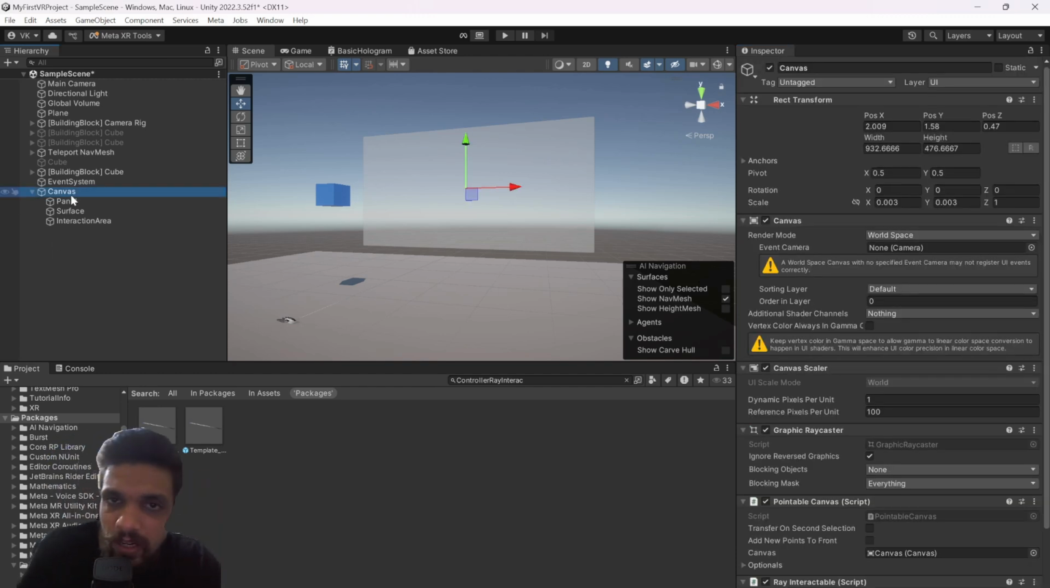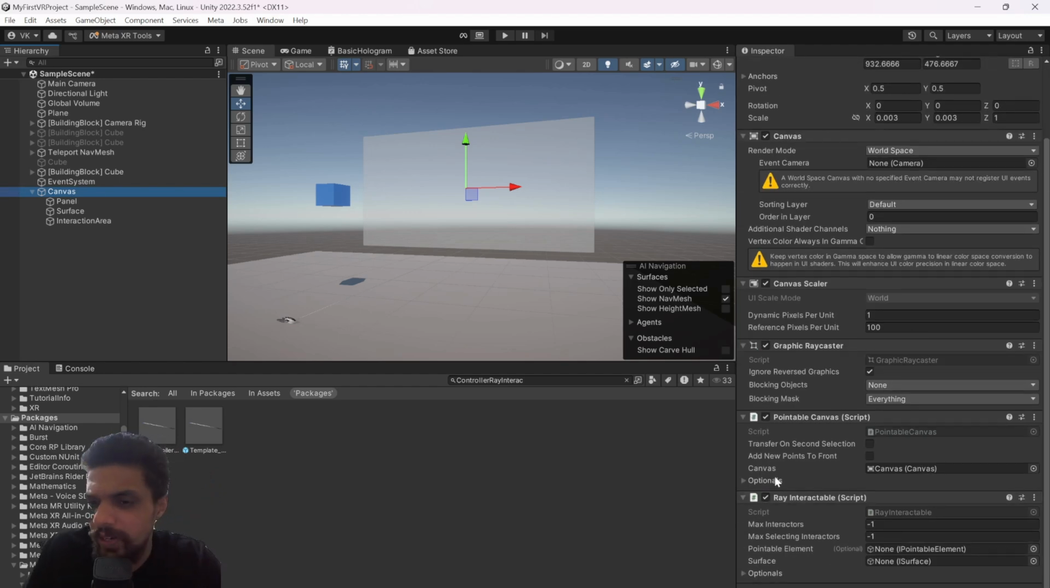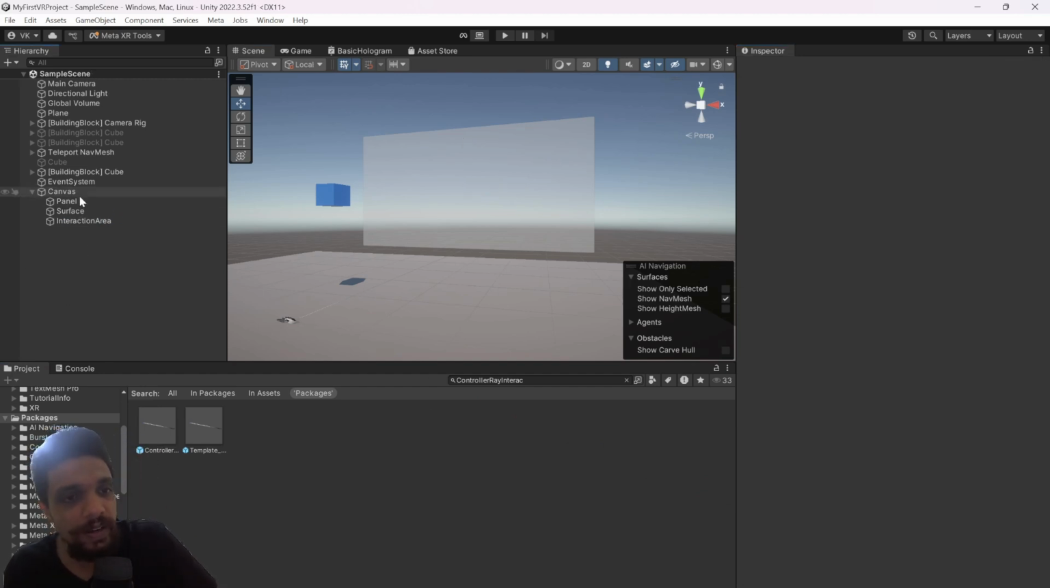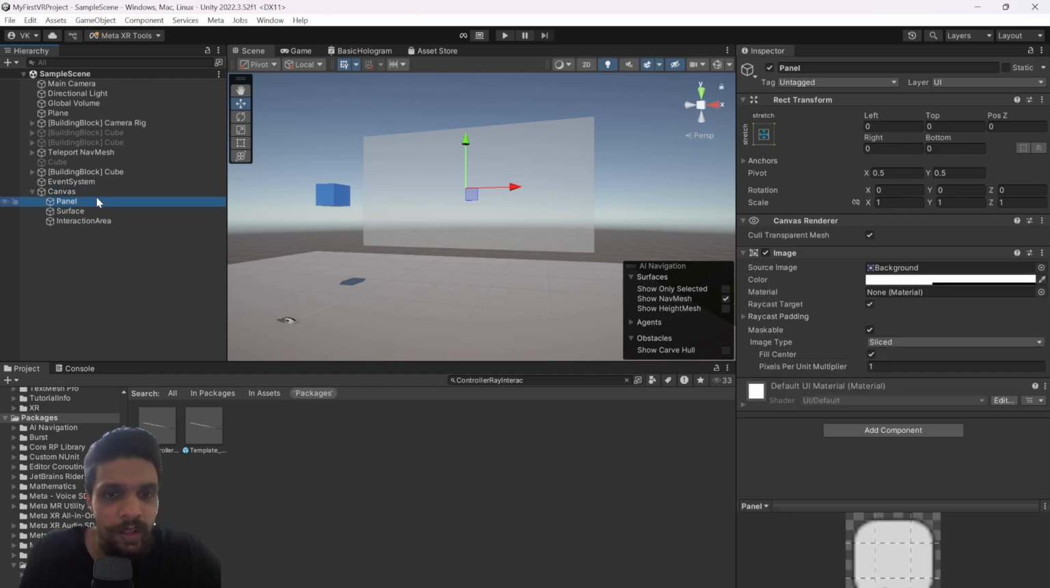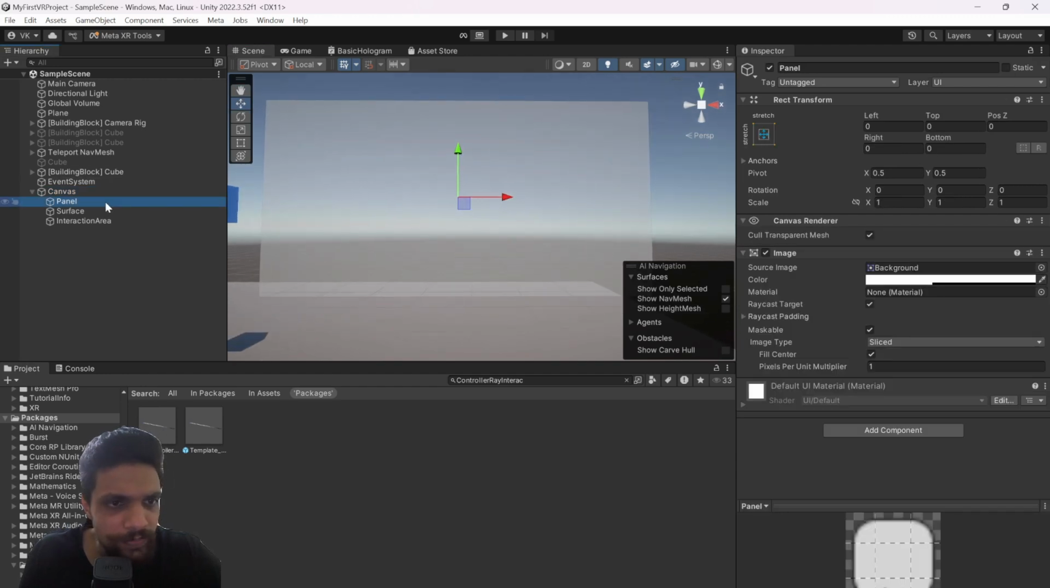So now we're just going to go back to the canvas game object on the top. And if you remember, we had added the ray interactable component to this canvas. And you can see a couple of empty fields here, and we're going to assign them now. So the pointable element is just going to be the pointable canvas component that we've added here. So I'm just going to click that and drag it right into this field. And for the surface, we're going to add the interaction area game object. And that is the collider surface which our ray interactor is going to use in order to interact with the UI.